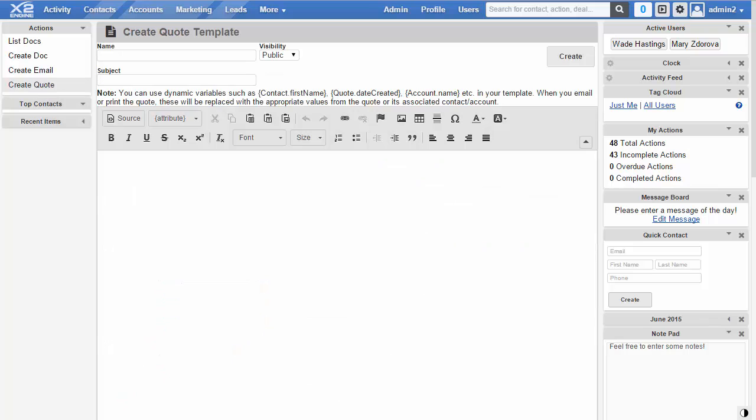Now that you know how to create documents and templates, you can start creating some new templates to use later on when creating new email campaigns or quotes.